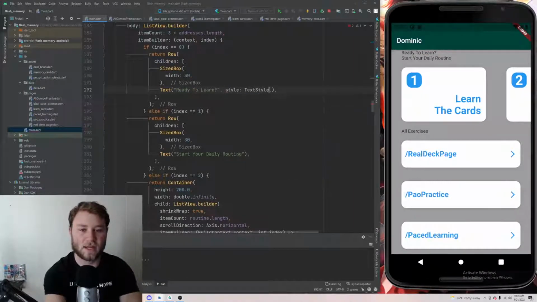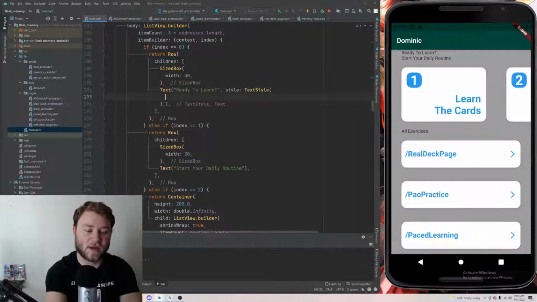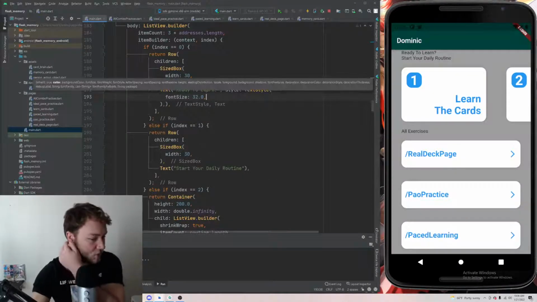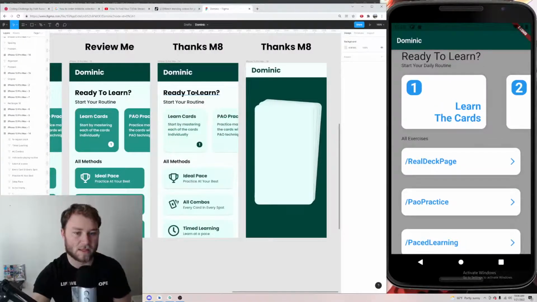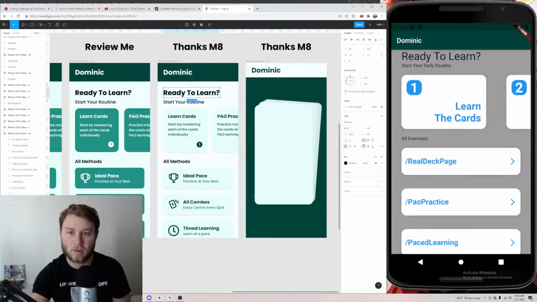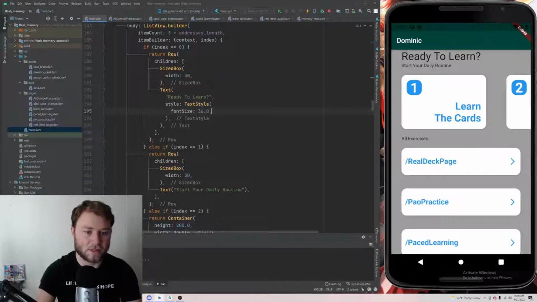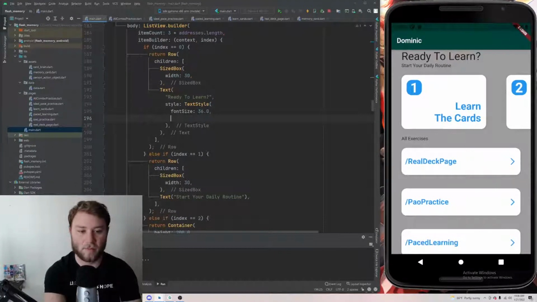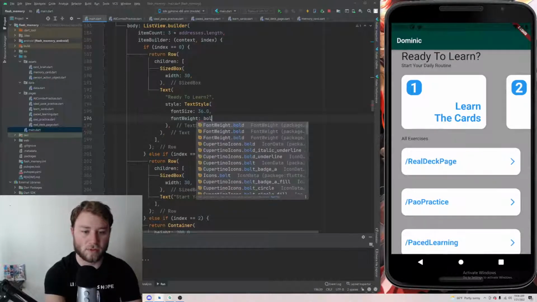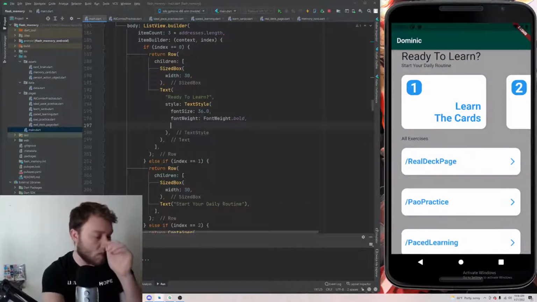Style, text style. And this lets me specify all the elements. So I'm going to do size 32.0. And I can actually pull this stuff straight from this. So 36. Okay. 36. Weight bold.